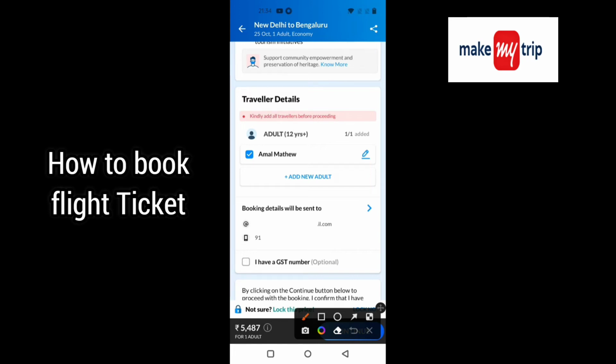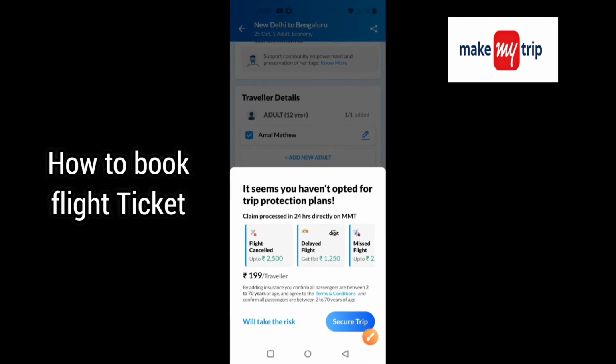then enter your traveler details here. Enter the gender, male or female, and also first name and last name. Here this is my first name, and this is the last name. Just clearly enter first name and last name in this section and enter your email ID and mobile number here. Then click on continue.